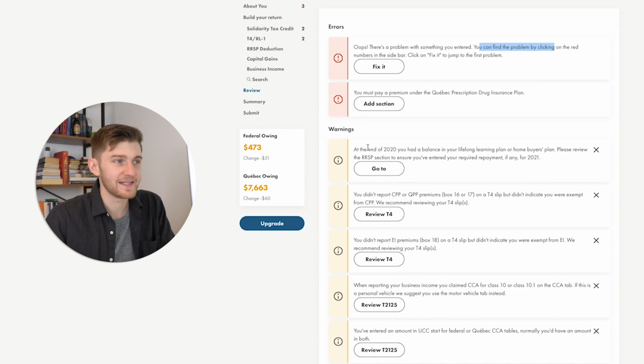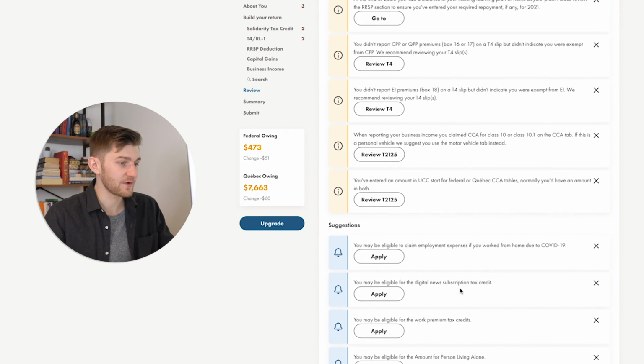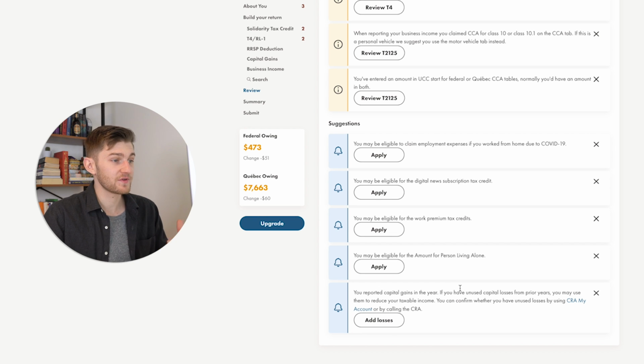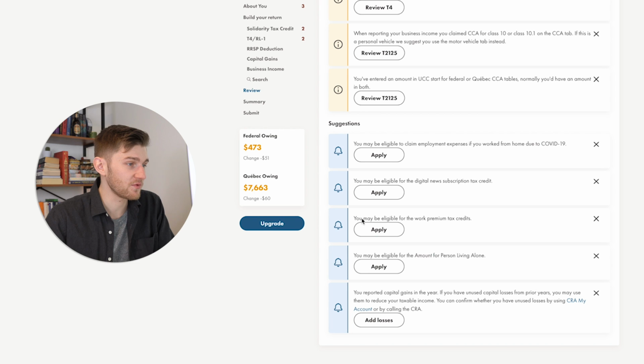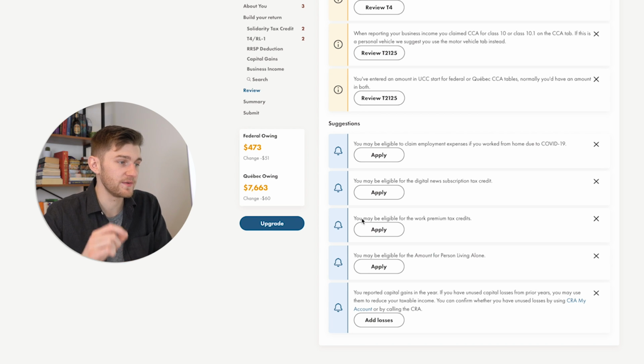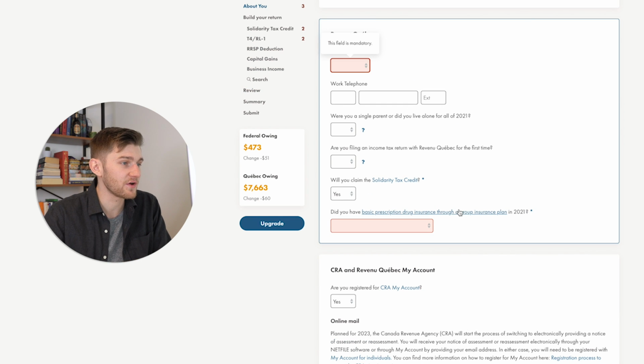Some of the other elements in this review section include warnings that we can see right here, and then also different suggestions that might help, again, improve your return. So one of them, for example, is you may be eligible for the work premium tax credits, and another one is you may be eligible for the amount for person living alone. Maybe that applies to you, maybe it doesn't, but these are sections that you can also add to your return in order to, again, potentially better the amount that's owed to you.